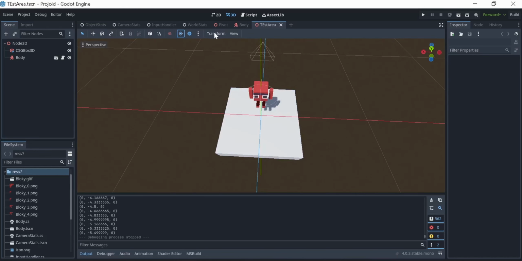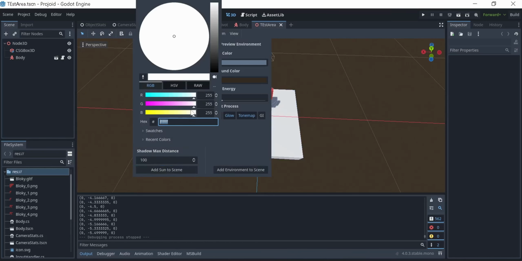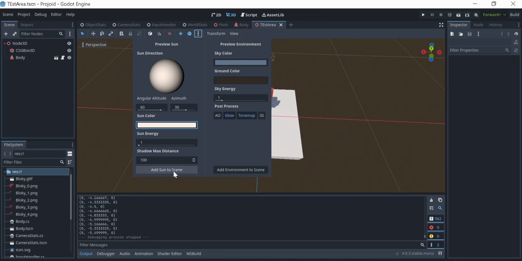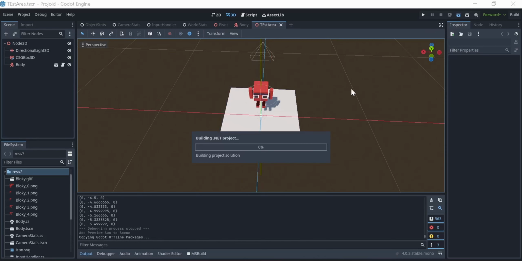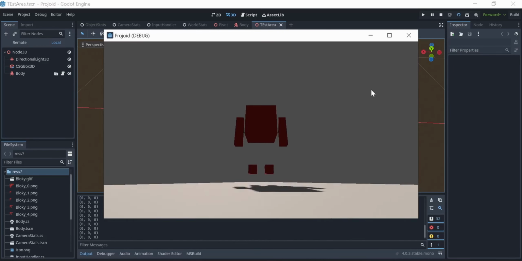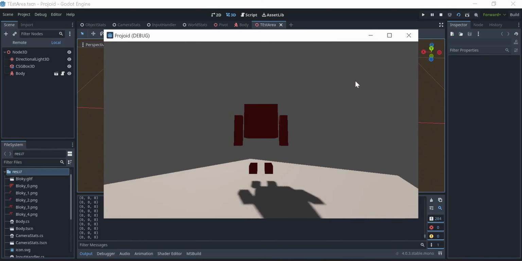So to add a bit of an atmosphere to the game environment, I'm going to add a sun with the color like so. And yep, that's basically a sun. Add sun to the scene. That's gotta make our game look better. Yup, it did make our game look better.